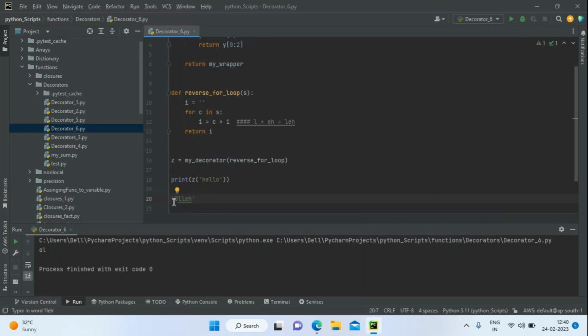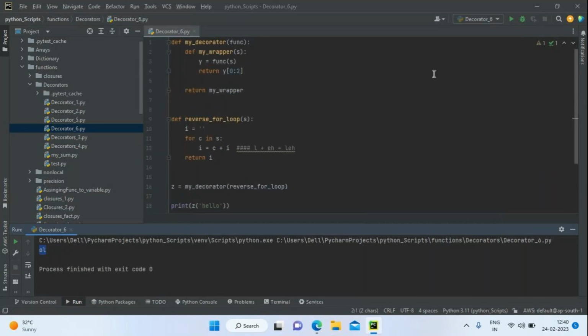Right. Now I took the first two characters. I took only OL. Without touching this function, without touching my old object, I reuse this function. From that function, I derived these first two characters. This is nothing but decorators.